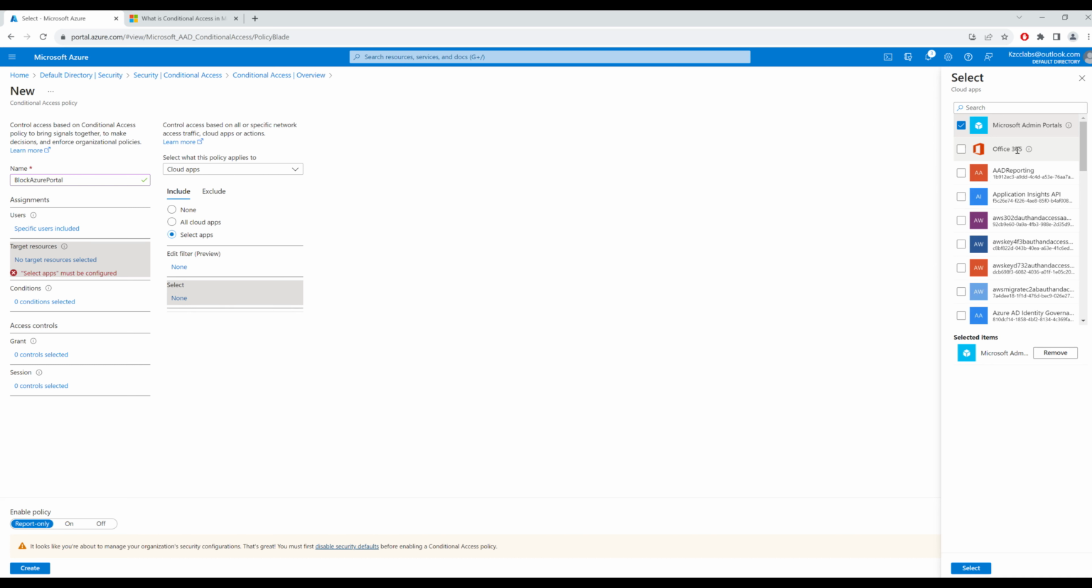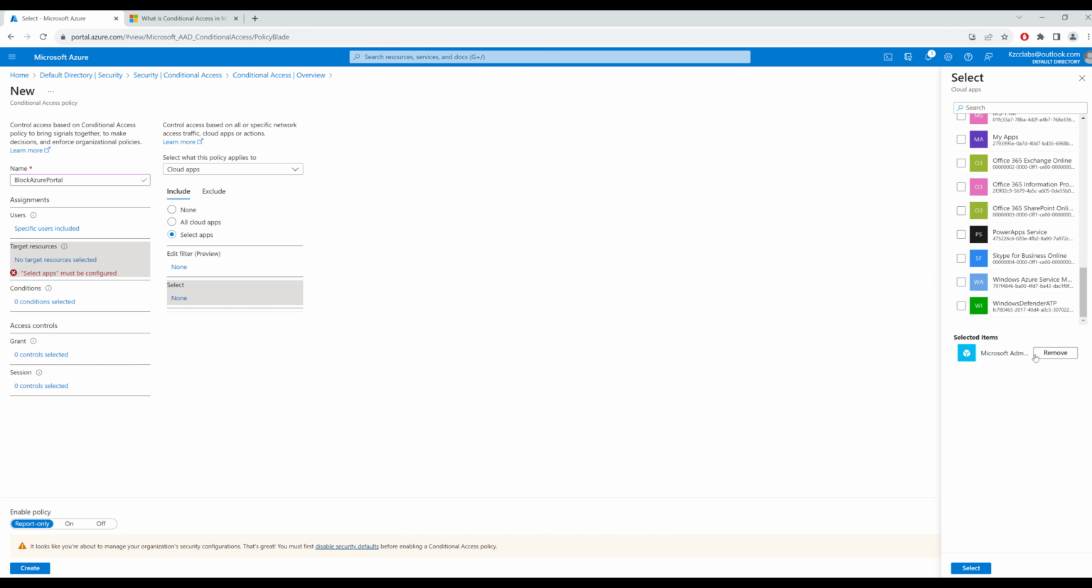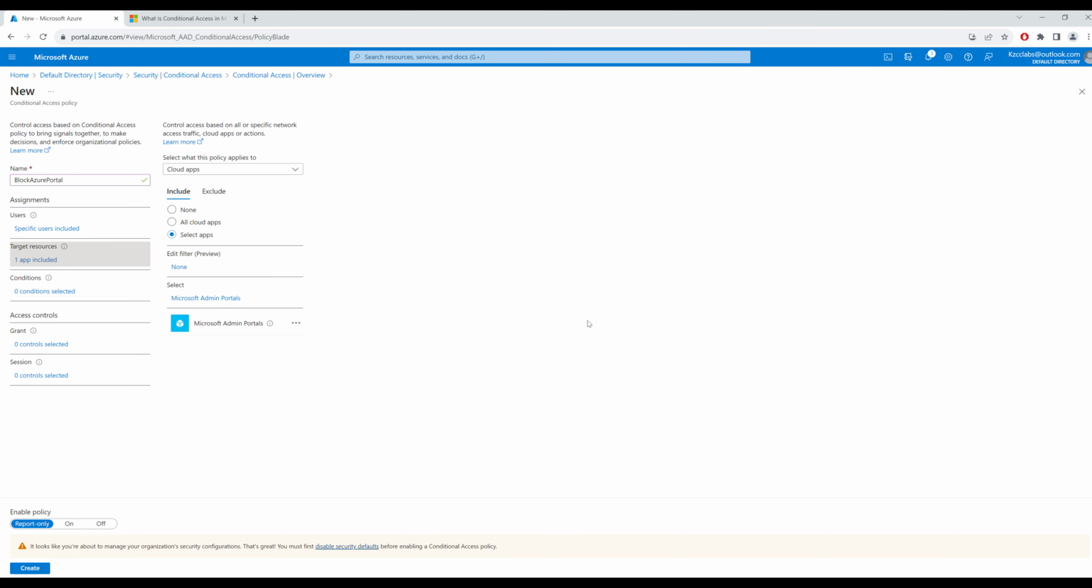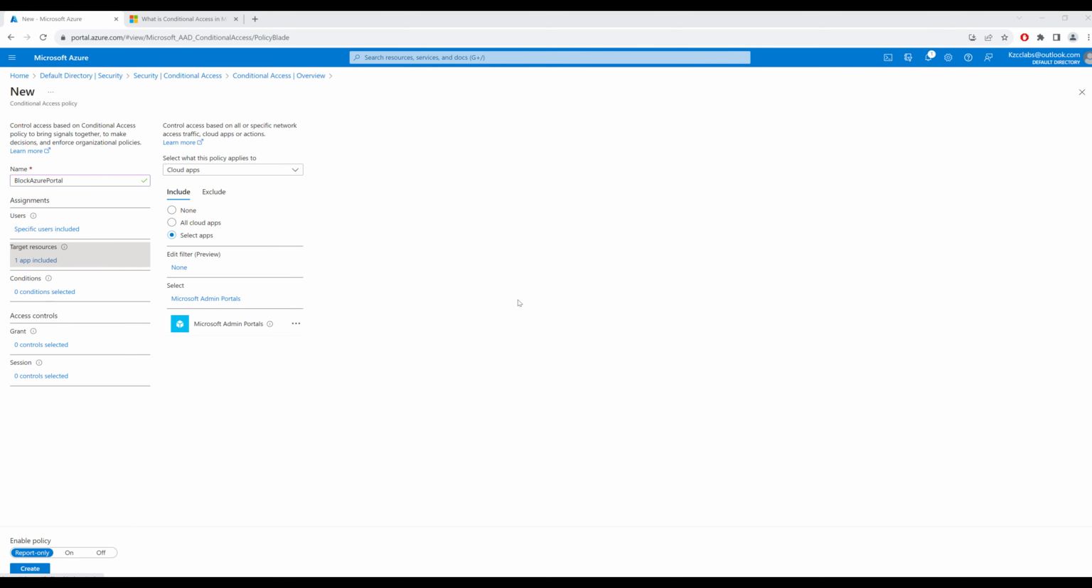You can block Office 365 apps as well, and you can block all these apps that are already predefined by Microsoft. Now let's go and select the admin portal. Next, we move on to setting the conditions.